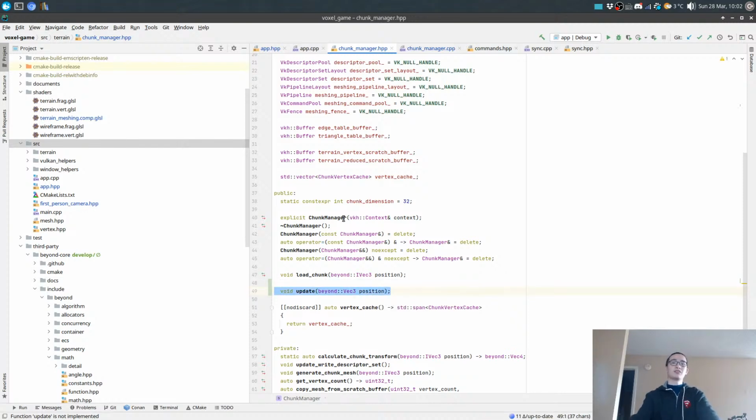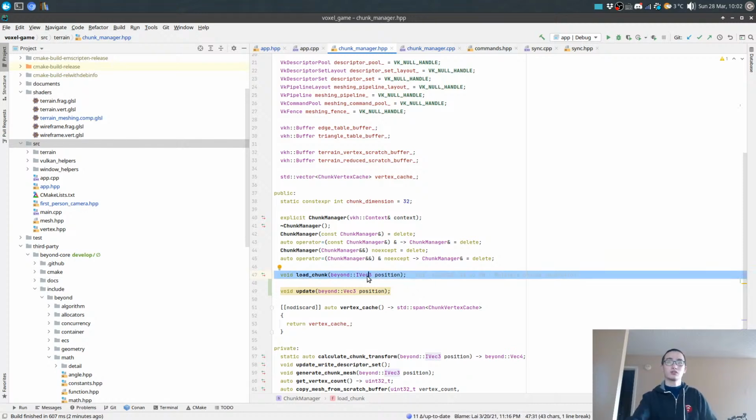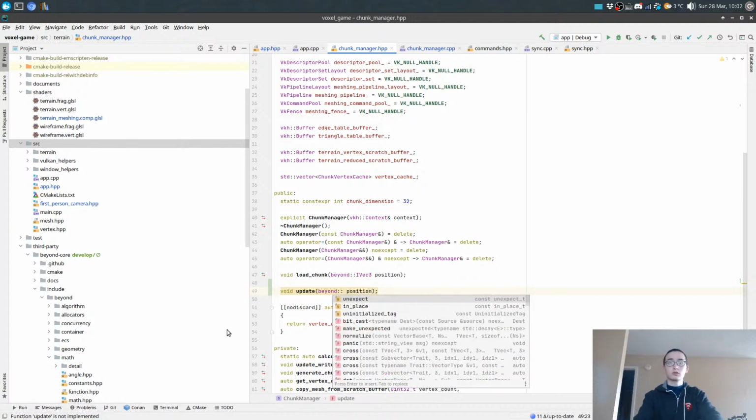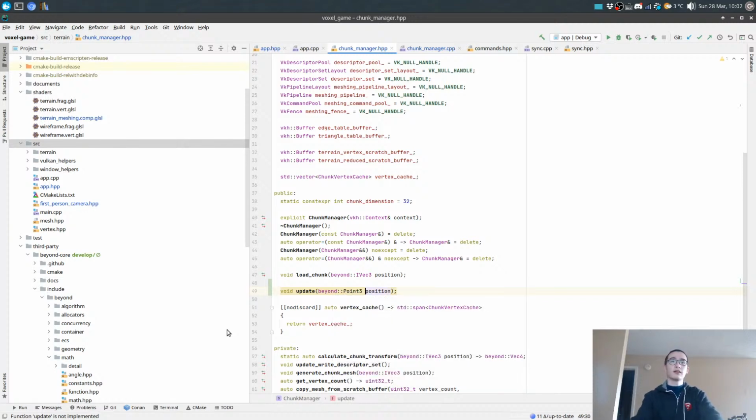This parameter is also called position, but it's different from this position, because this position is an integer position of the chunk, but this one is the position of the camera. I have a point class. I can even use this point class. It should be the same.